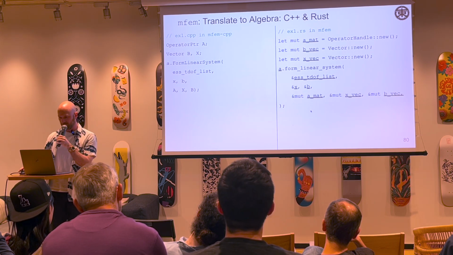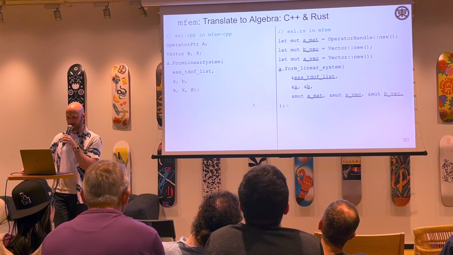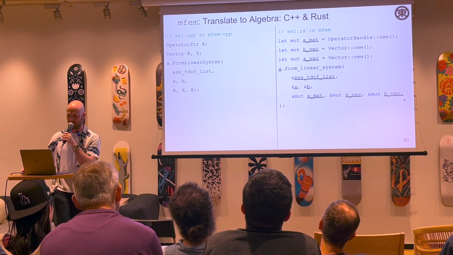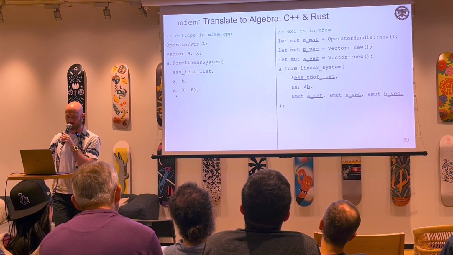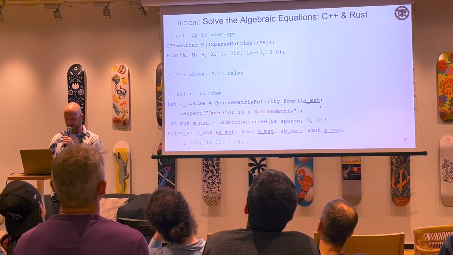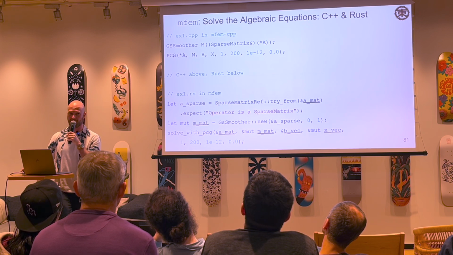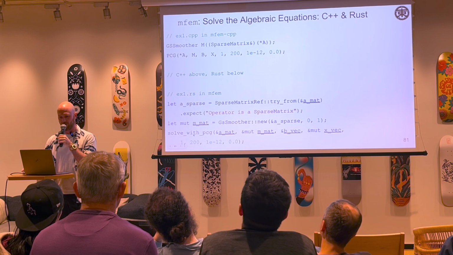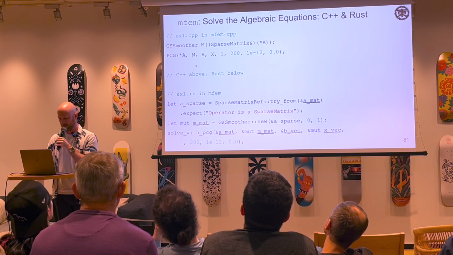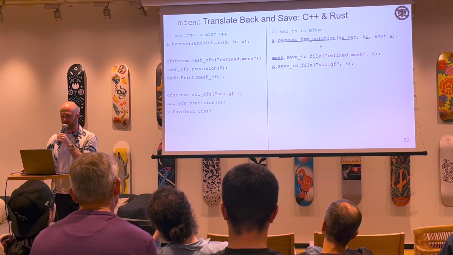Translation to algebra. Again, the only difference here is now form linear system is an actual method on the bilinear form. And again, if you compare the C++ side on the left with the Rust side on the right, it's easy to tell what are the things that are the outputs here. In C++, it's a little more difficult to see, but it's going to be capital X, capital A, and capital B. We're solving the equation. I'm not going to talk about this in detail. The only thing is PCG, the function name is capitalized in C++, we're just going to replace that with something that's more descriptive, solve_with_pcg. PCG stands for preconditioned conjugate gradient, by the way. And translating back and saving the solution looks like this. I'm pretty happy with it, how it turned out.